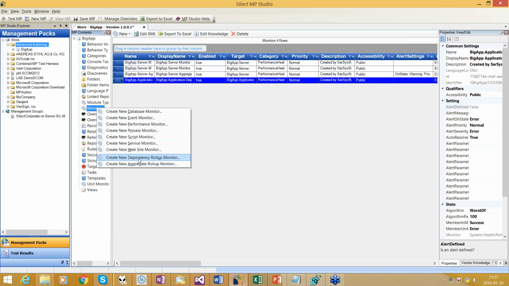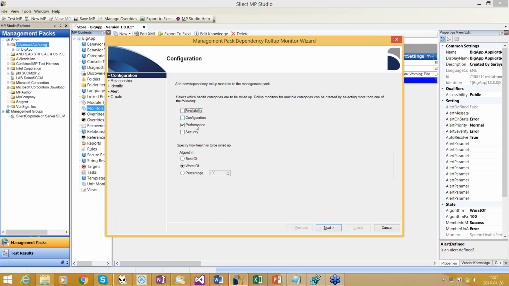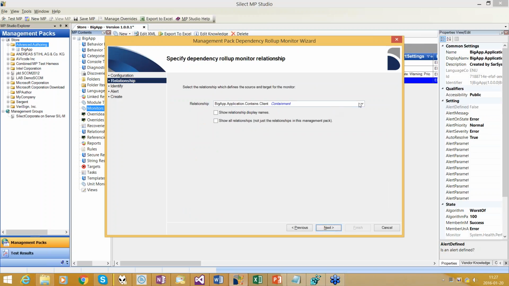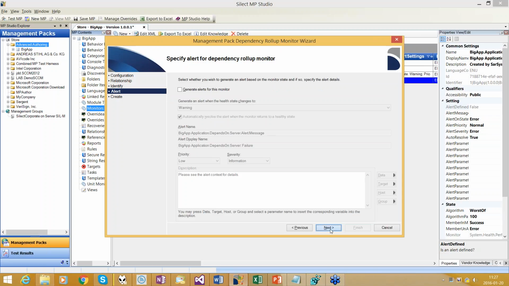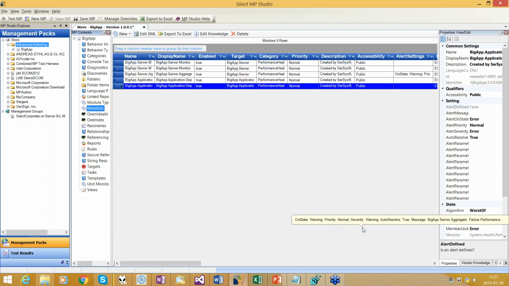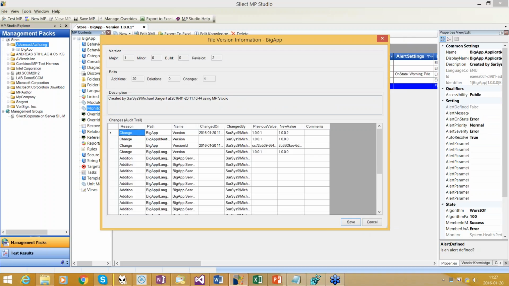And now I'm going to do the dependency for the server. And I don't think we need to do anything other than hit finish here. And at that point, we now have our dependency monitors set. Now I'm just going to do a save again, and put some comments in here: added aggregate and dependency monitors.